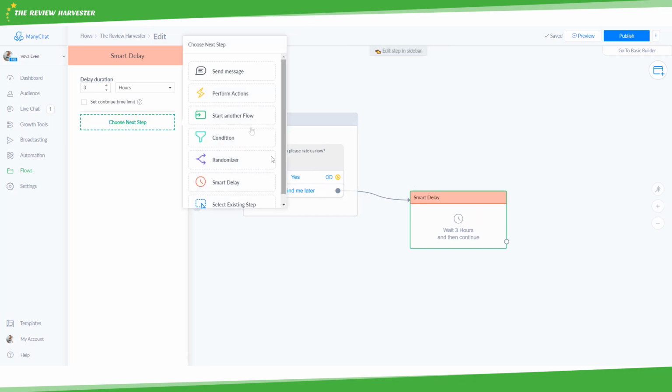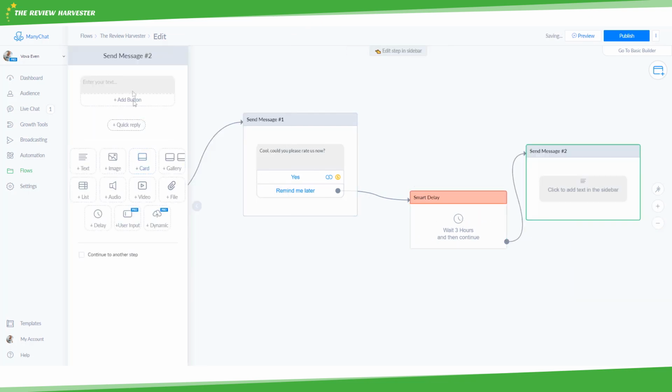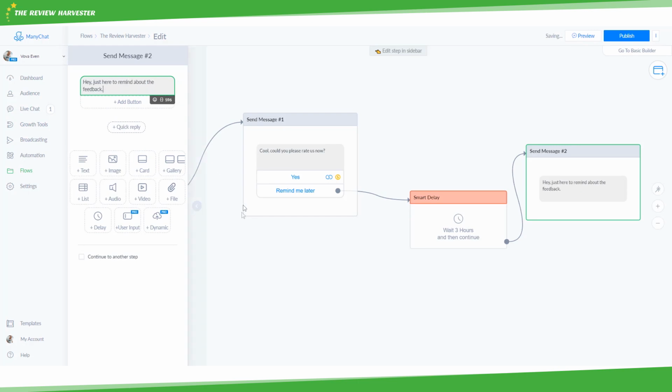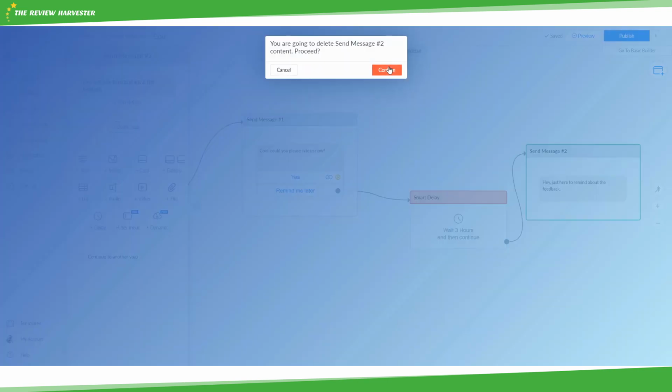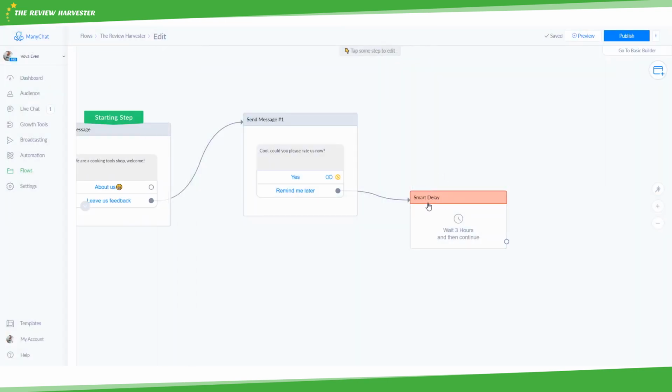And then the next step he's gonna get is a message. I'm gonna say like, hey, just here to remind you about the feedback. And that's the way the smart delay works. There's a smart delay of 3 hours. He asked us to remind him later. That's what the bot does, reminds him later. Very good tool as well. Now let's delete these steps so it doesn't get messy here.